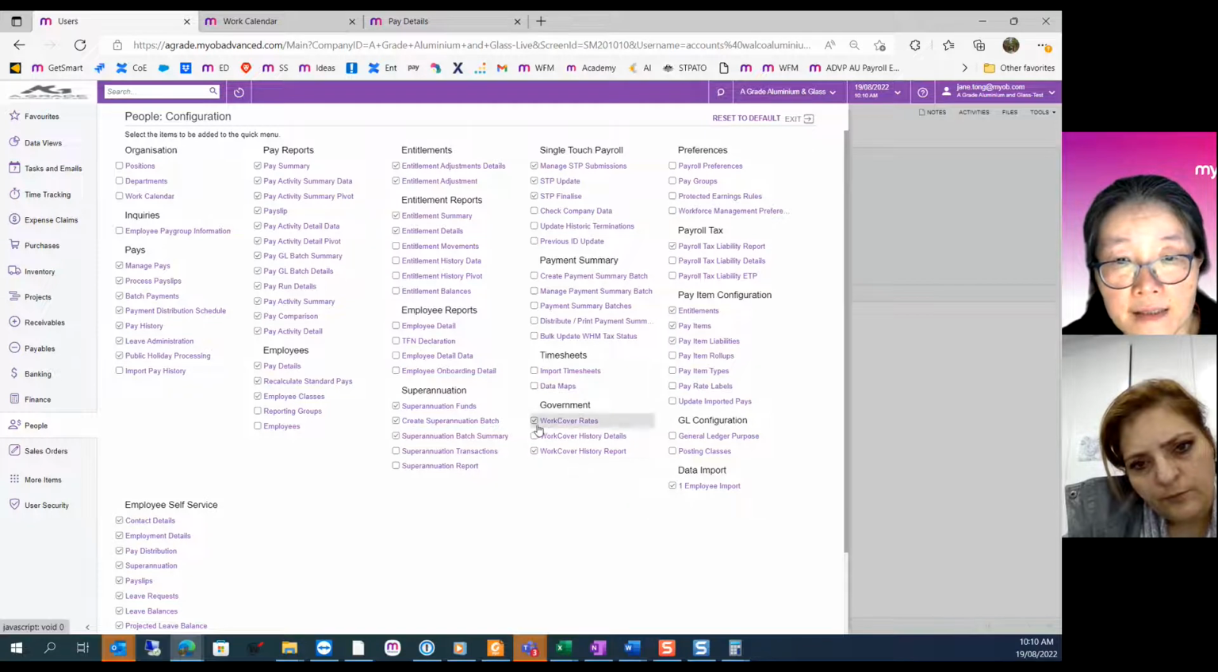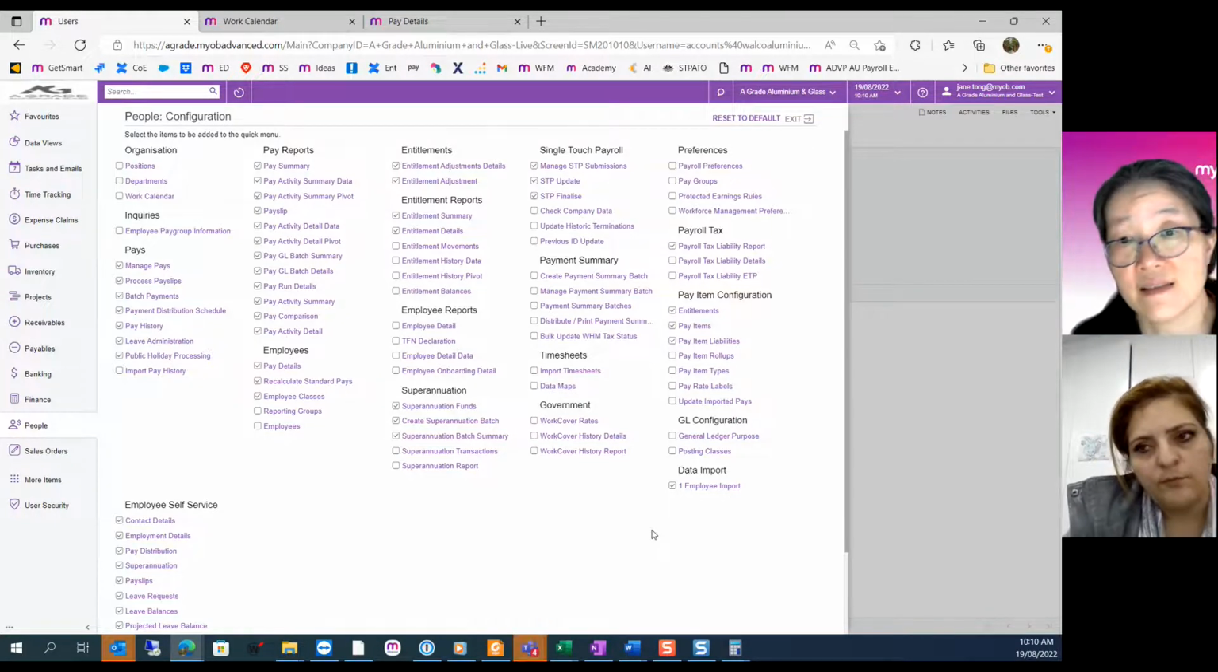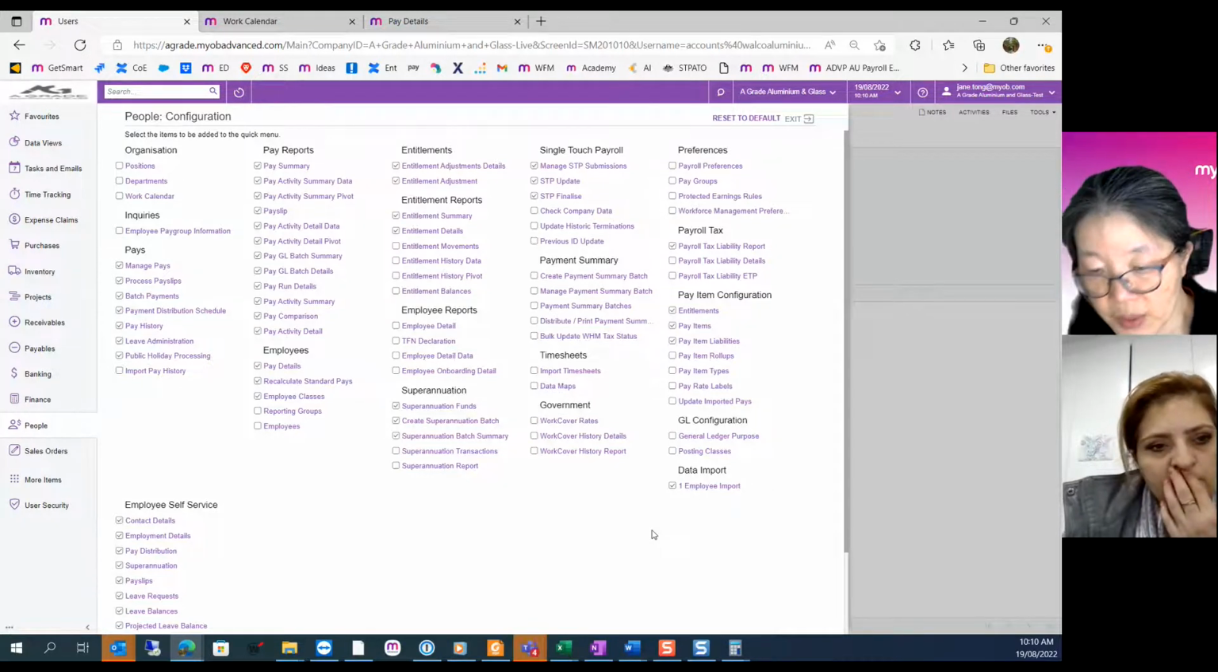And as far as I understand from Renia, we are not going to accrue work cover per pay, and you just expense it when you pay work cover. So you can get rid of this as well. Payroll tax and liability report, you will frequently use them, and the rest of the items. That's just my suggestion, but as you work in the system, you can decide what you want to be included as quick menu.